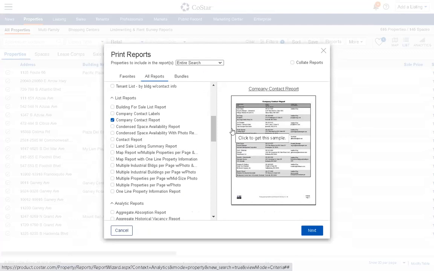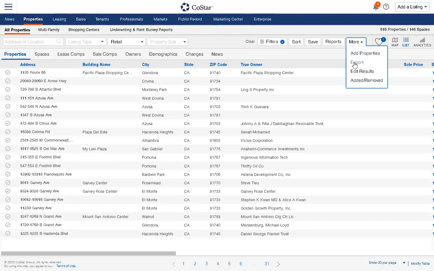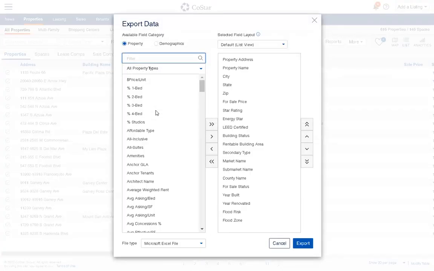This will include leasing brokers, recorded owner, true owner, property manager, anybody associated on that contacts page. You also have the option to export all this information to Excel. I really like our Excel export feature because this lets us customize our spreadsheet exactly how we want it before we open up the file.